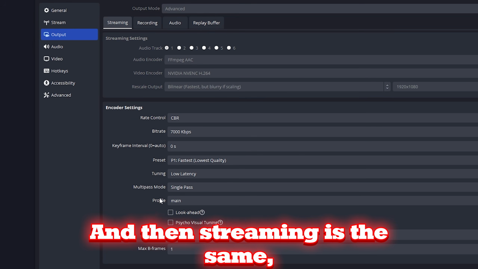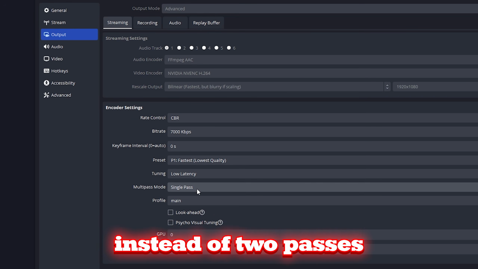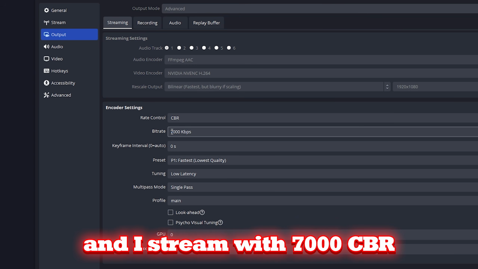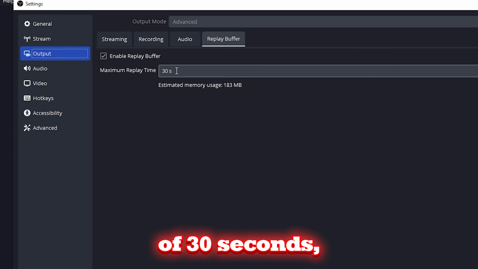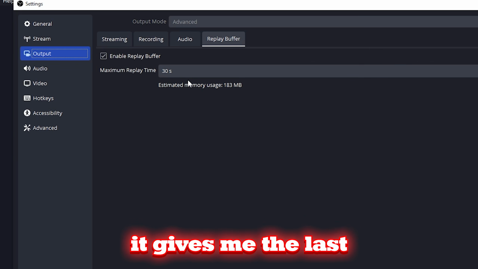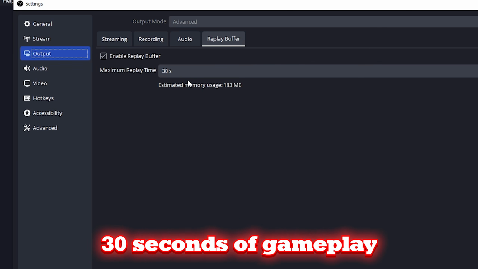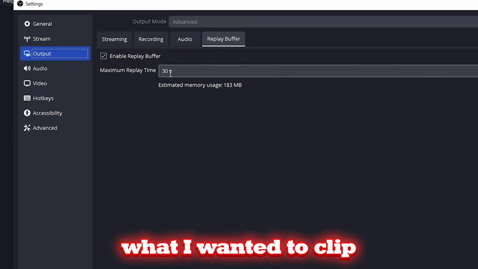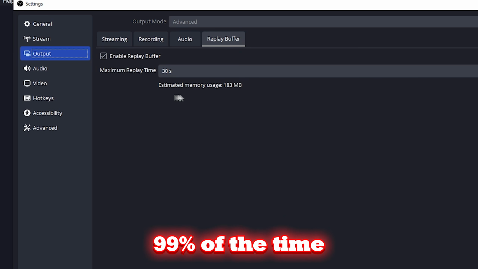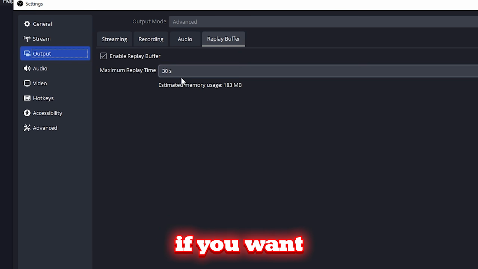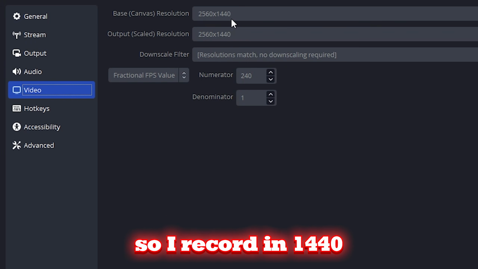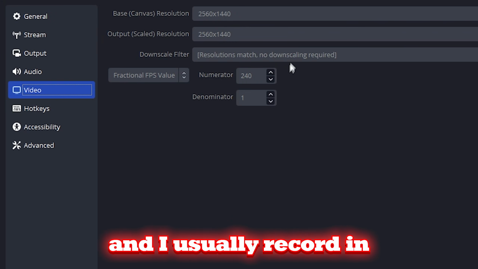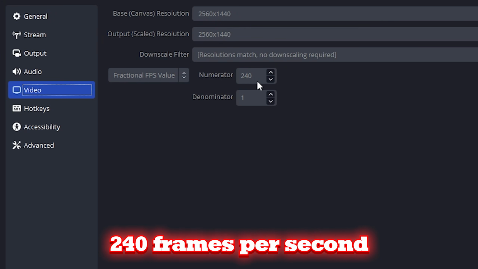And then streaming is the same, except I use single pass instead of 2 passes, and I stream with 7000 CBR. For my replay buffer, I do a replay buffer of 30 seconds, which means when I clip something, it gives me the last 30 seconds of gameplay. 30 seconds is enough to get what I wanted to clip 99% of the time, but you can make this longer if you want. And then under the video tab, I have a 1440 monitor, so I record in 1440, and I usually record in 240 frames per second.